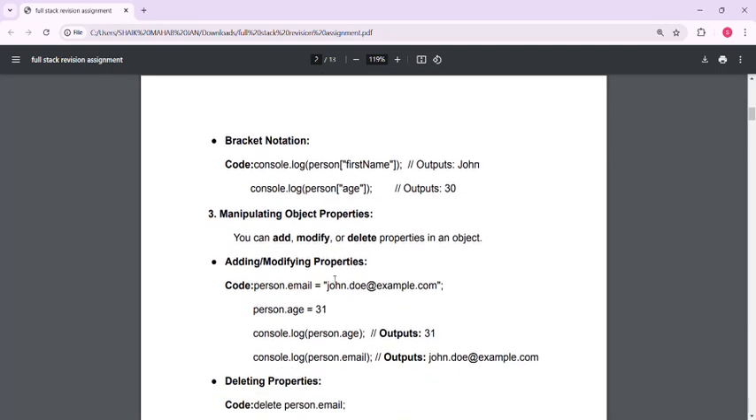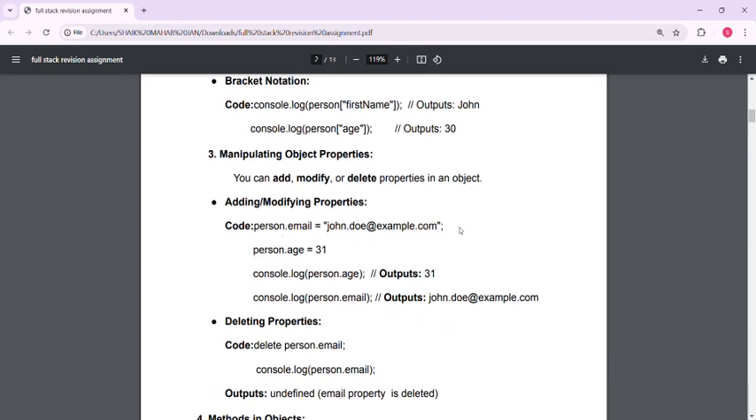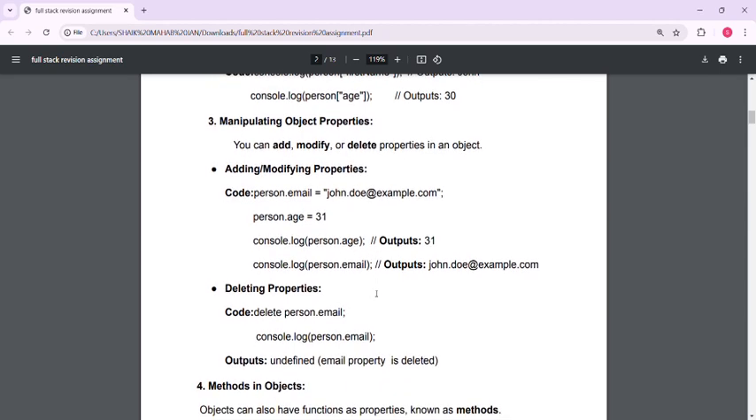And the third one is manipulating object properties. In manipulating object properties, we can add, modify, or delete properties in an object. So, adding or modifying properties. Here person.email is equal to john.doe@example.com. This is adding a property. For person.age is equal to 31, this is modifying a property which already exists. This will be the output for this.